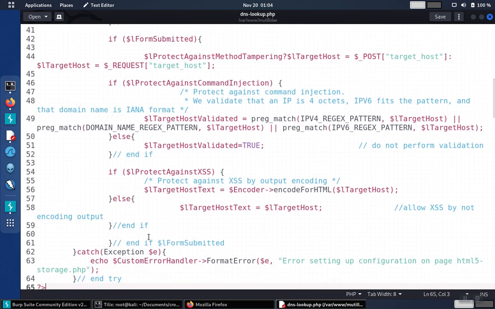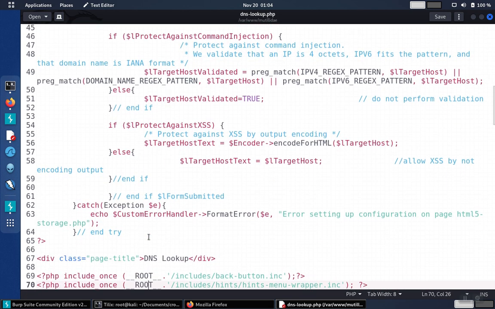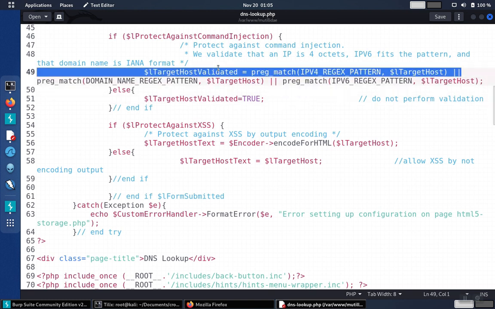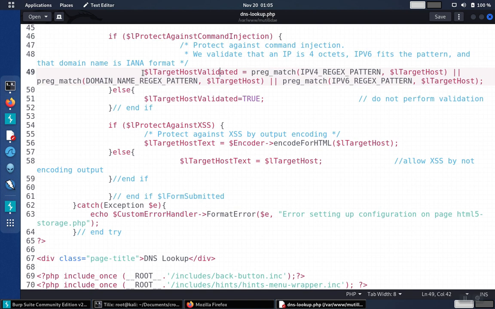If we go down to the one where it says protect against command injection and look at that specifically, we can see that it's doing a regular expression match on these patterns: IPv4, domain name, and IPv6. If one of those values is entered, then it says that it's been validated. Otherwise, it doesn't. And so that's how we end up finding out whether the input is valid or not.